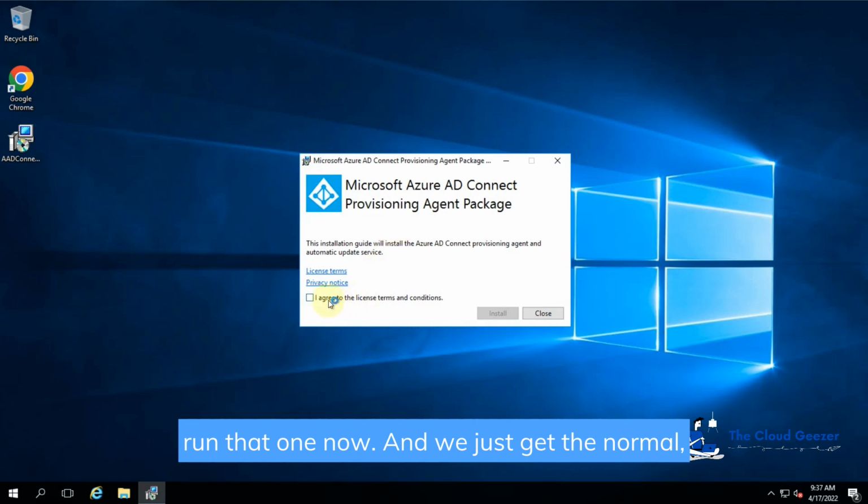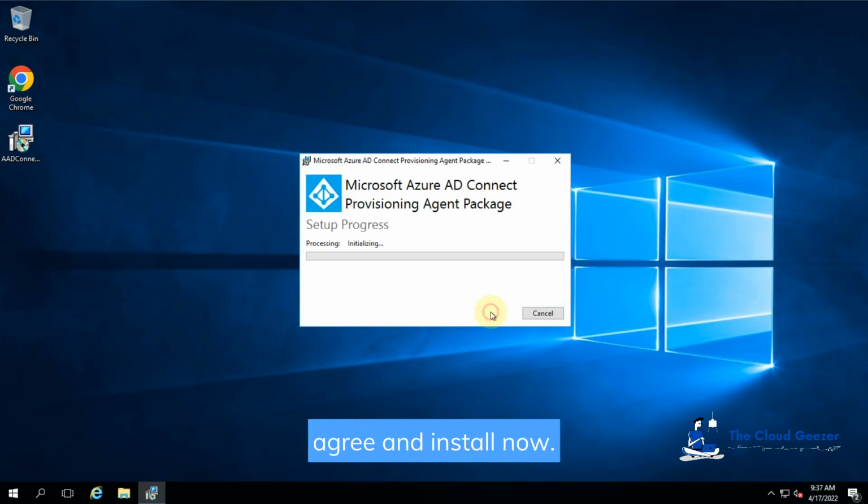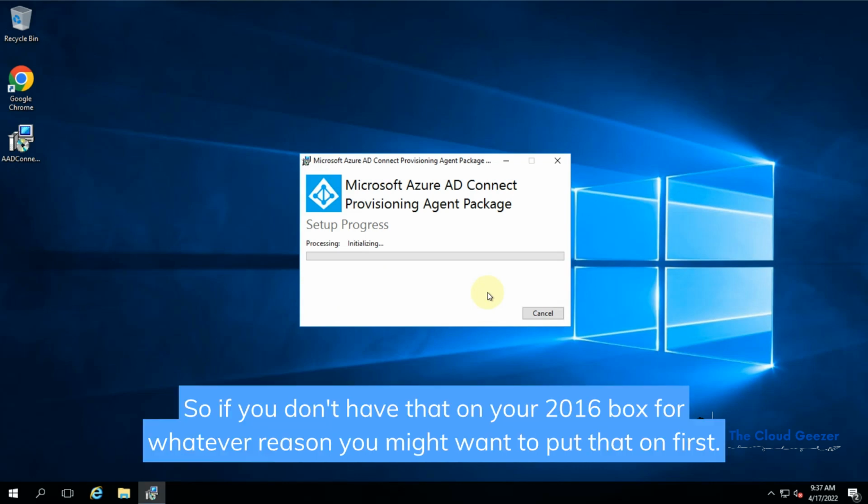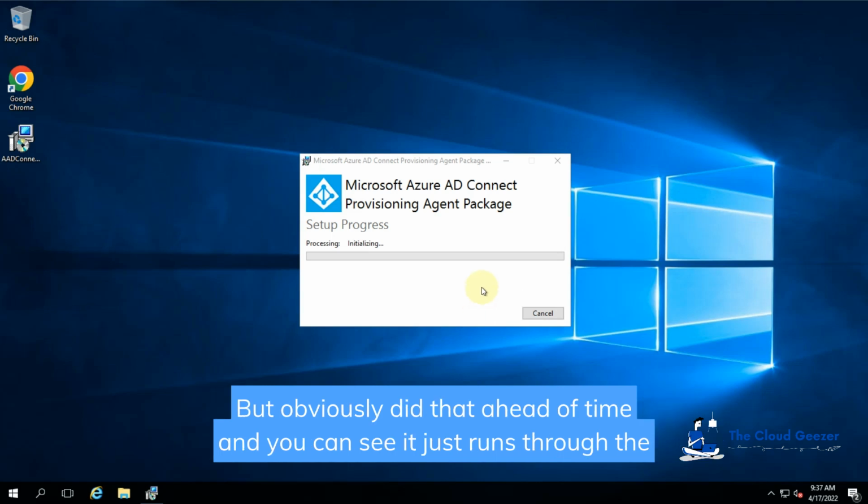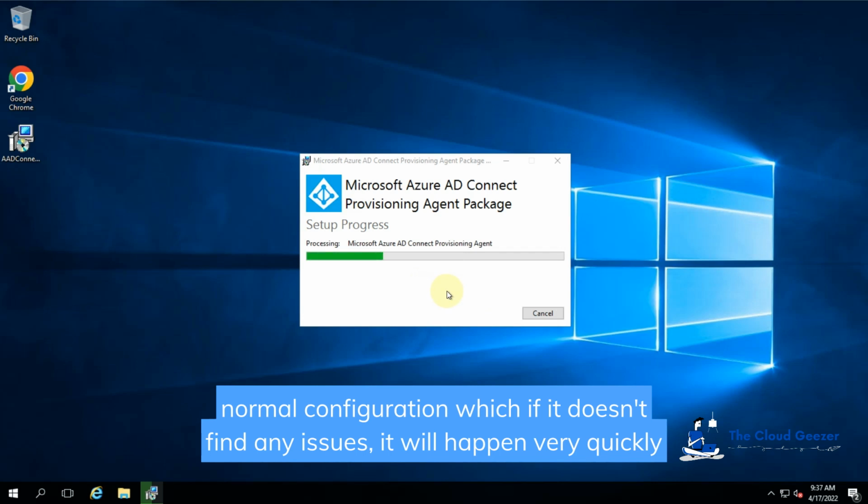And we just get the normal agree and install. Now it does need .NET 4.8. So if you don't have that on your 2016 box for whatever reason, you might want to put that on first. But I obviously did that ahead of time. And you can see it just runs through the normal configuration, which if it doesn't find any issues, it will happen very quickly.